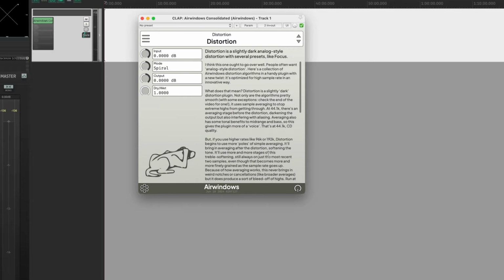The reason why not everyone is using these plugins is because none of them have interfaces. That's his whole vibe. He makes plugins without interfaces. He doesn't care about the pretty interfaces. He just cares about the sound. But that means that most people don't use them because they want pretty interfaces. Well, you're missing out because he makes some absolutely fantastic plugins.